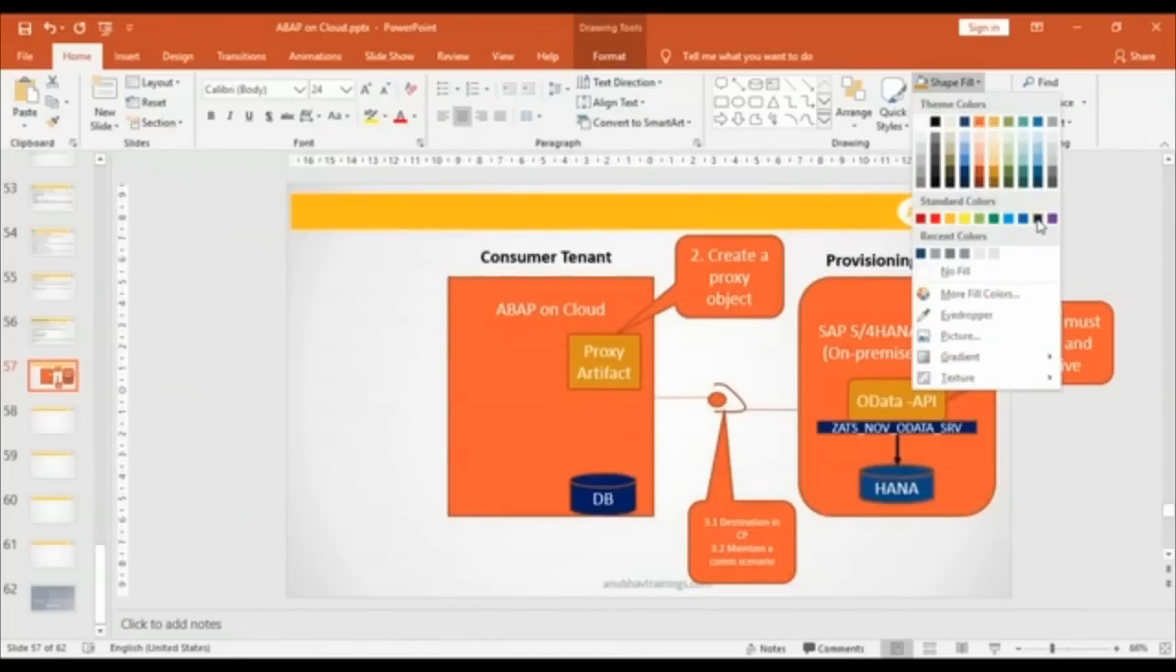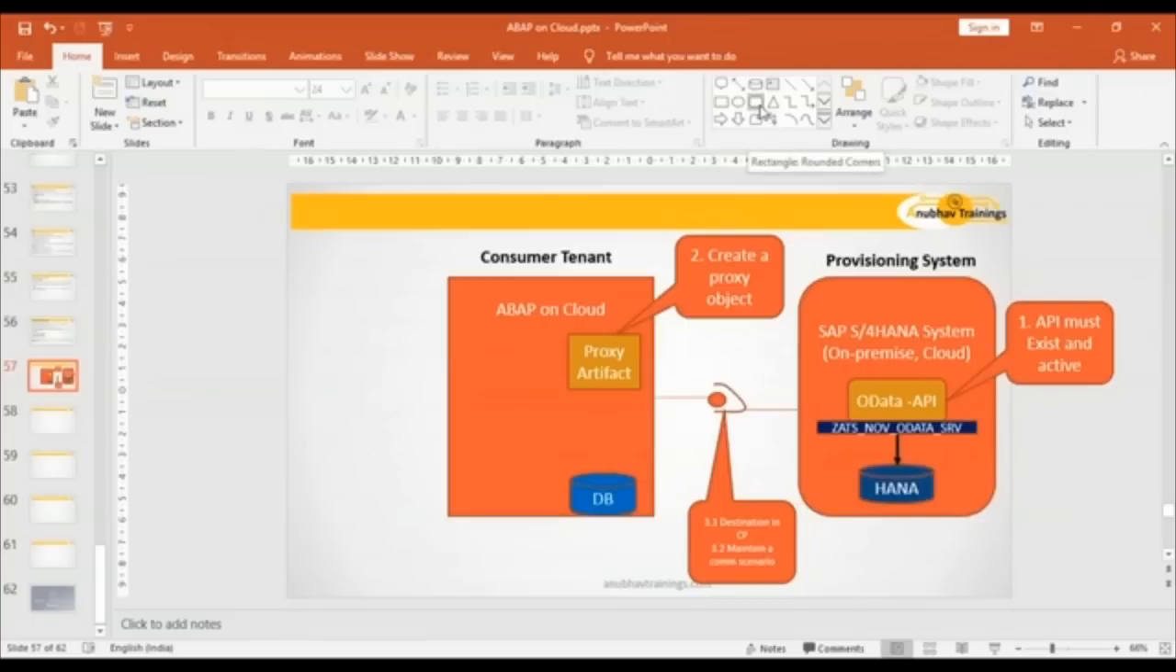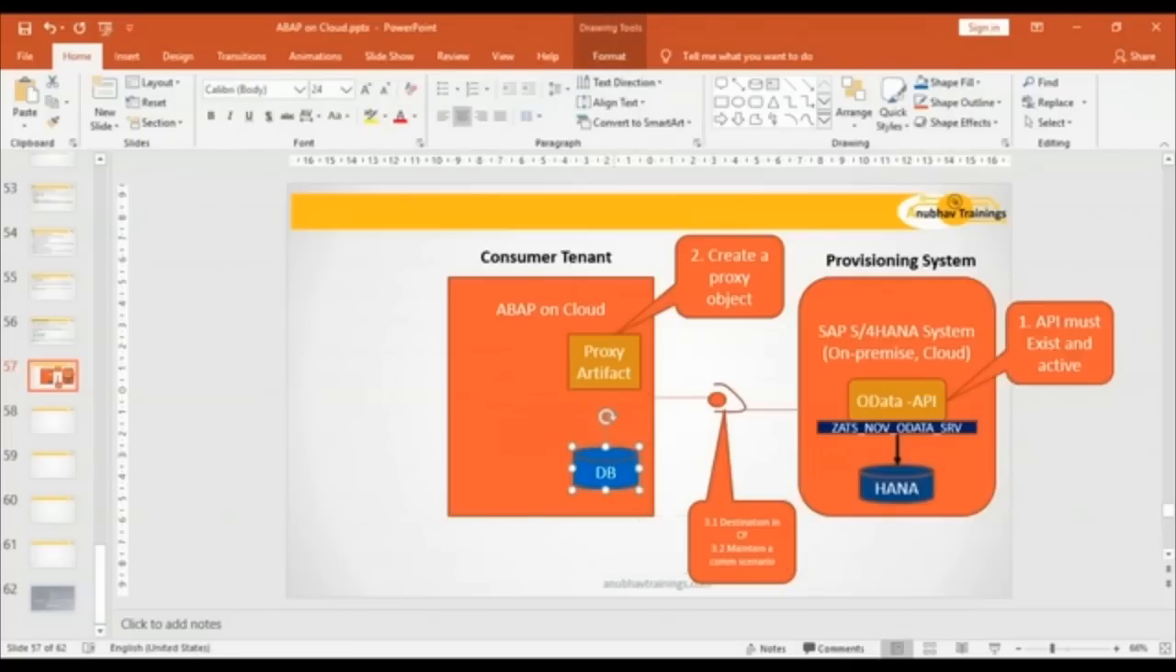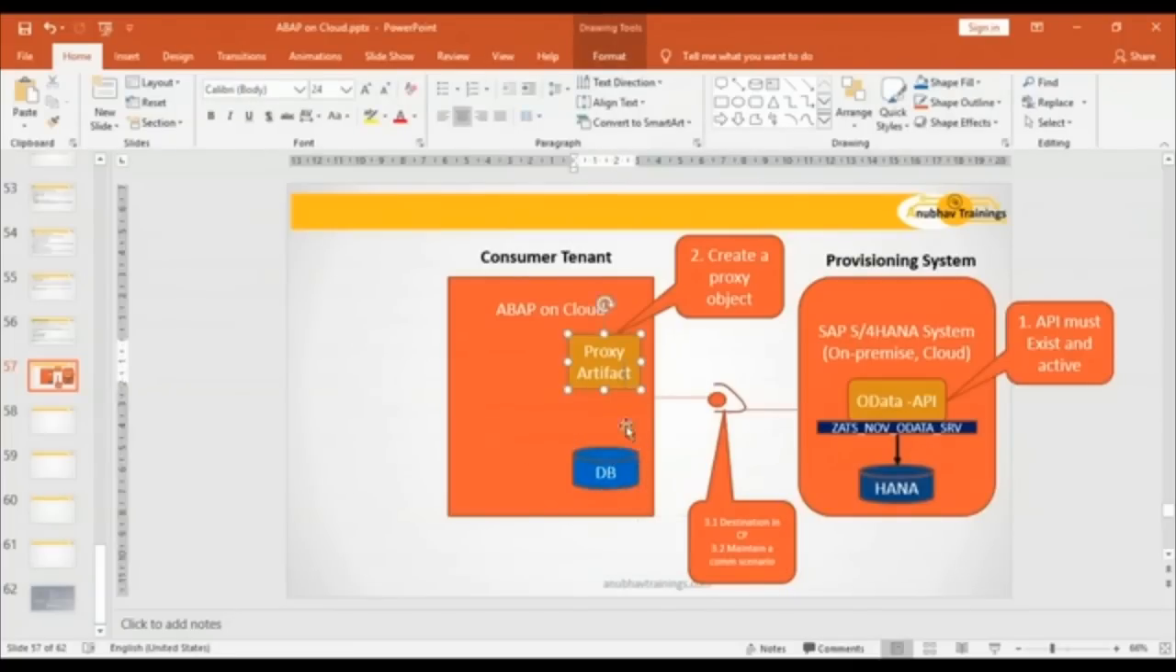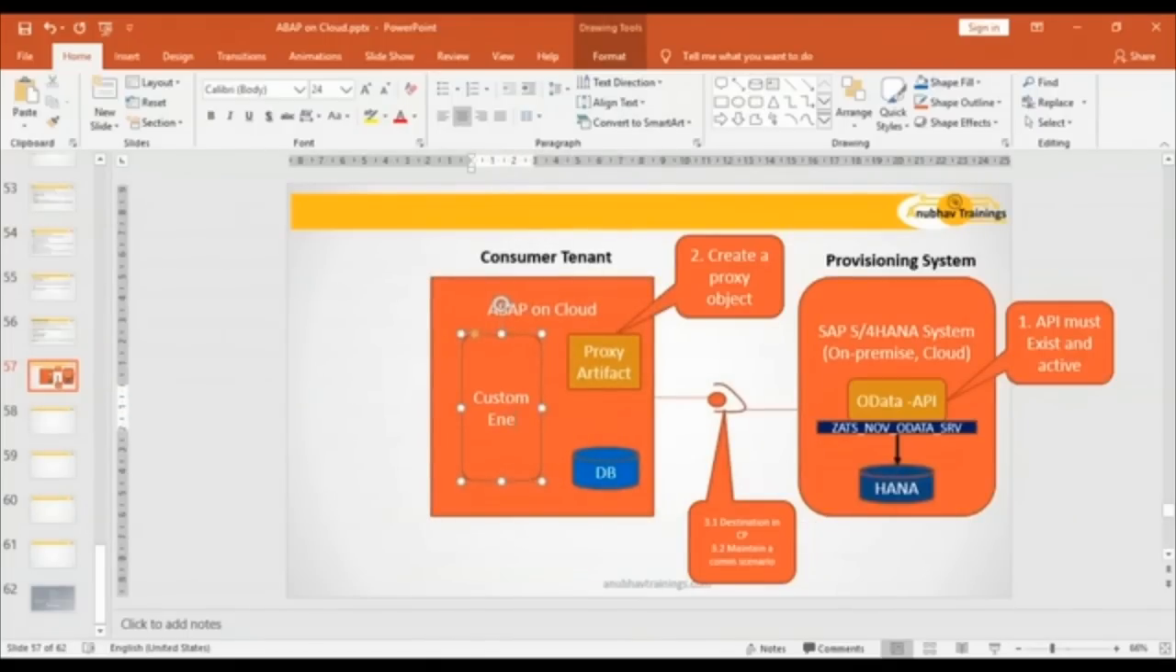I will be doing that. I will be creating a new database table in ABAP on Cloud system. And this ABAP on Cloud system data also I want to take, and I want to mix this data with this data. Both of them I want to mix, and this mix will happen using something called a custom query. It happens using something called a custom entity. Okay, custom CDS entity we will be creating.